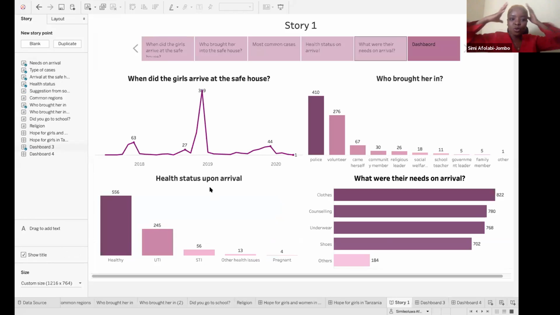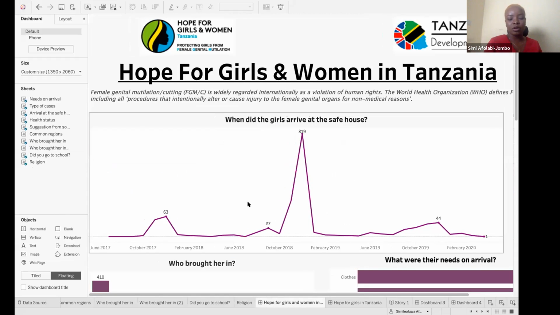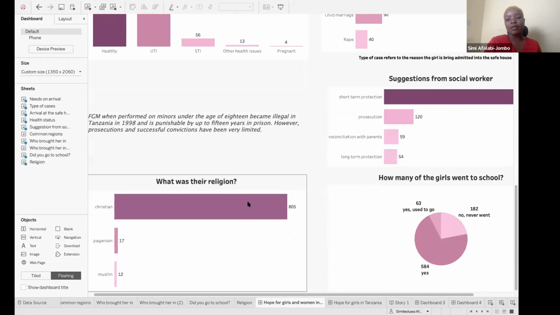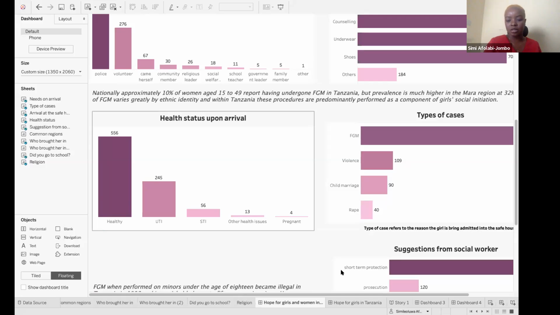Then I'll quickly go to stories. So what is a story? What is a Tableau story? It basically allows you, as it says, to tell a story of a set of data, right? So let's look at this viz that I've created before. It was for hope for girls and women in Tanzania, on female genital mutilation, and I have all of this in one view. However, what if I decide that I don't want to have all of this information in one view? I want to tell a story instead, right?